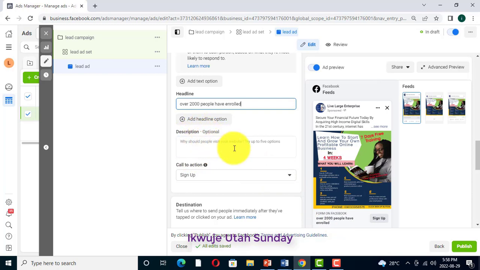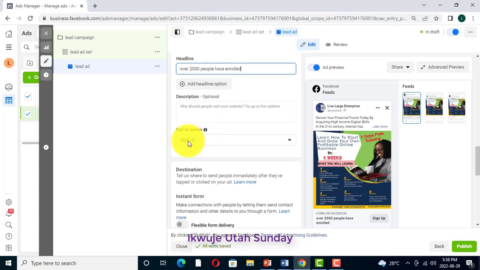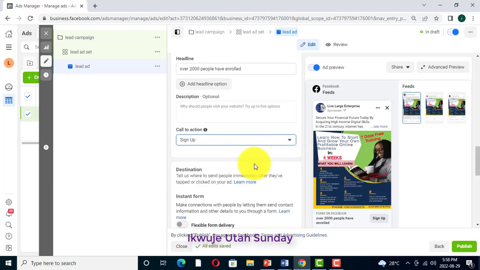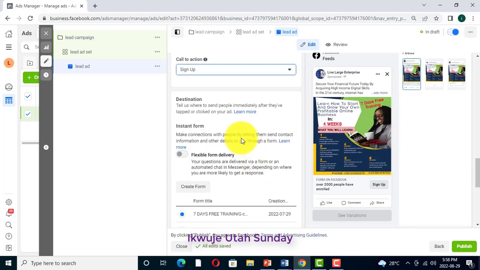Okay. So the next thing is sign up, the call to action button. You can select. It all depends on what you are offering. Subscribe, apply, book now, download, get offer, get quote, learn more, sign up. All right. I leave that as sign up. Okay. I move down to my instant form.